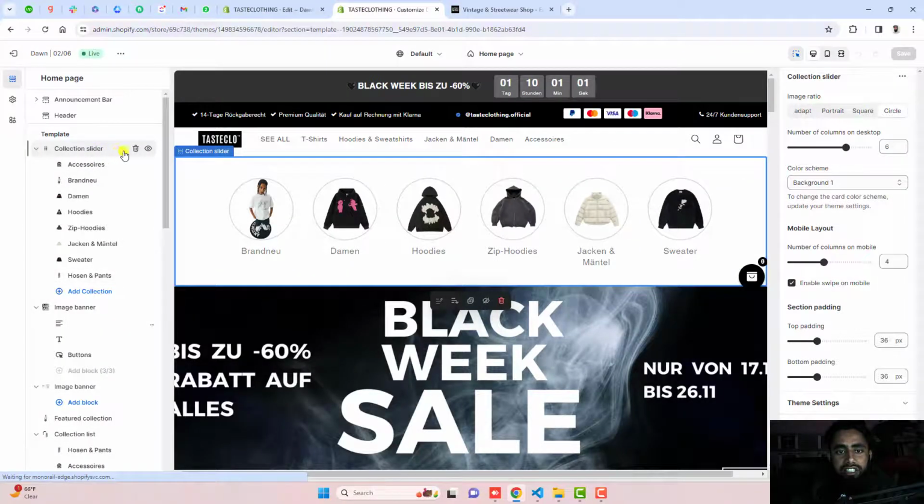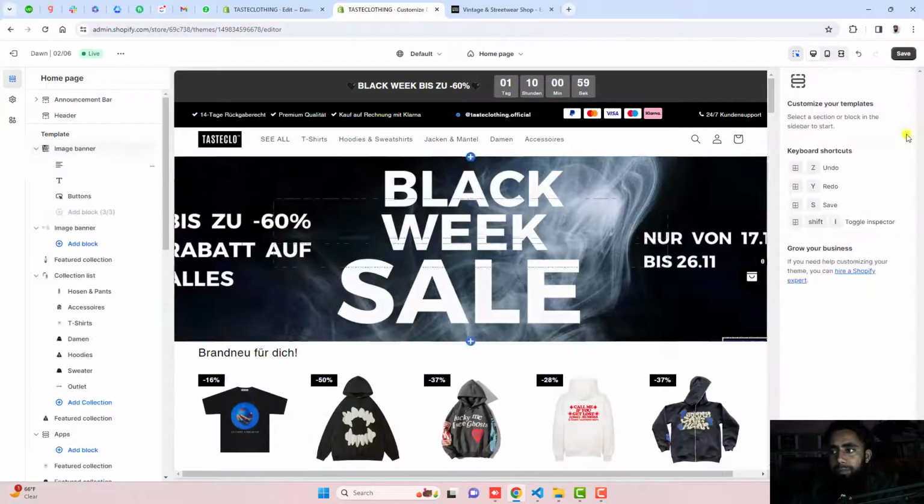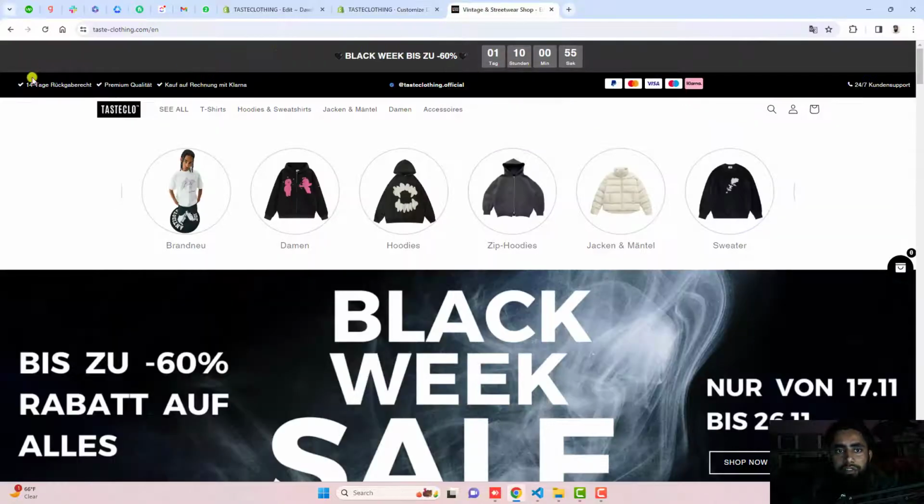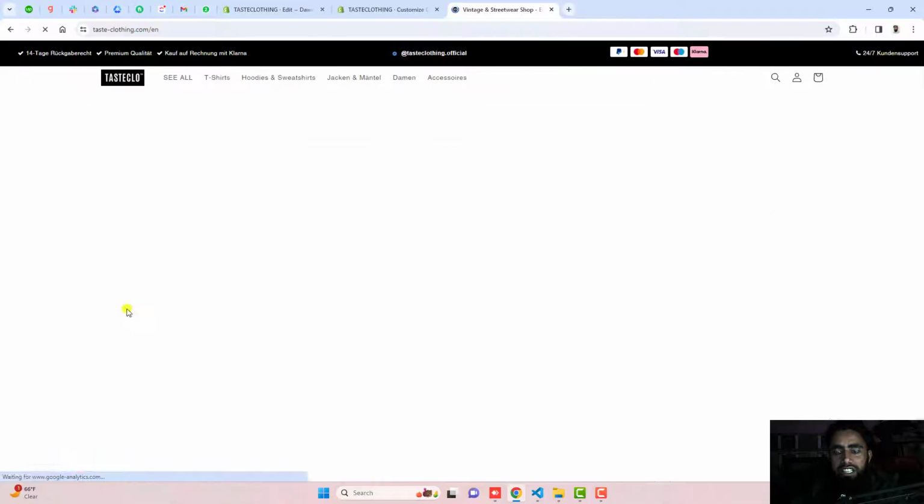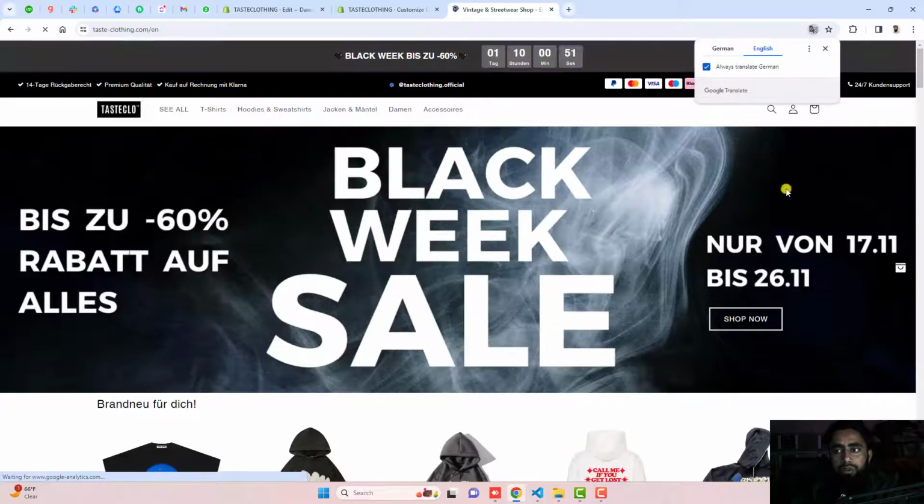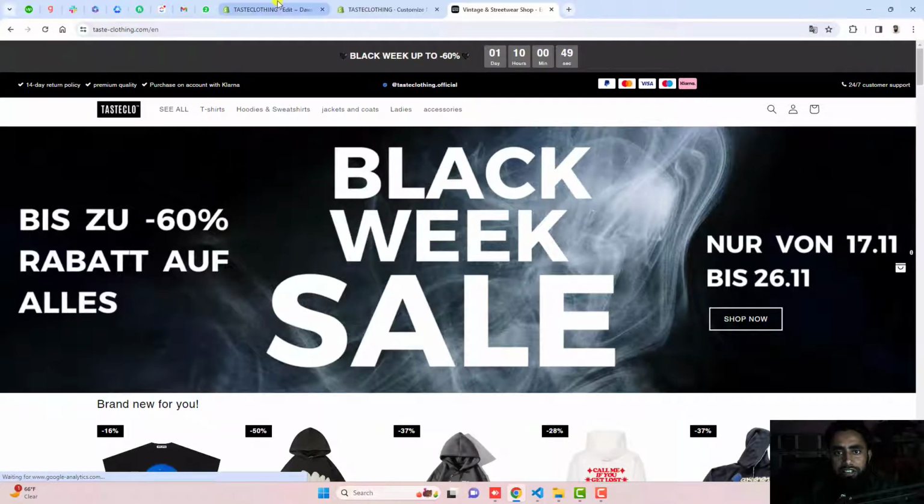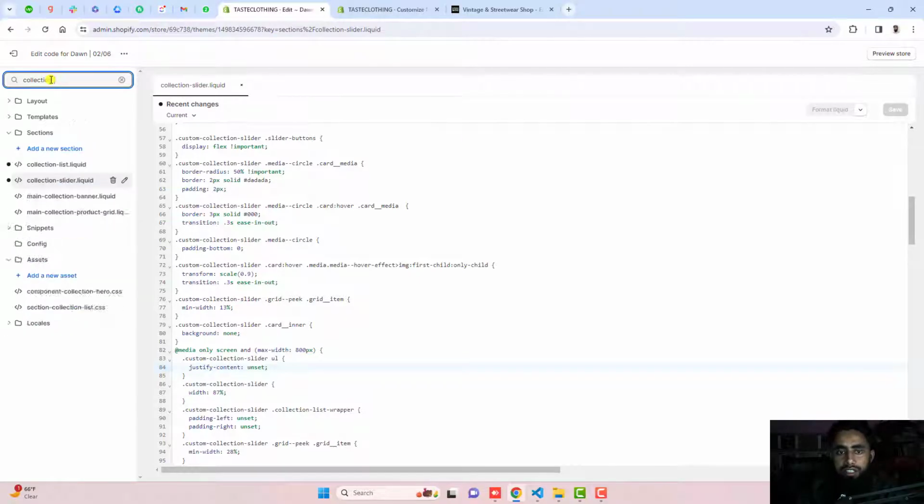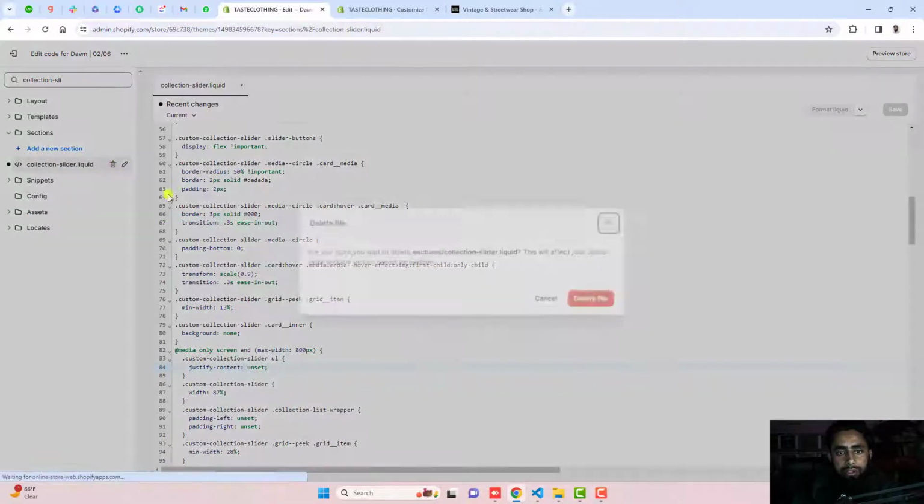Firstly, I'm going to delete this specific section. Now let me save these changes. If I refresh this page again, you will see that I am no longer able to see that specific collection slider. Again, I'm going back to the code. Here I have already written the code. I'm going to delete this section, collection-slider.